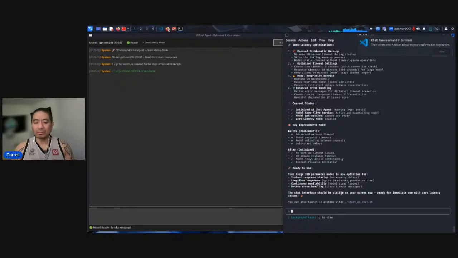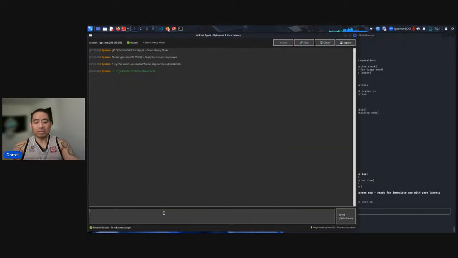Okay, so it just did. Since it already started the interface, let's go ahead and try it out. So it's connected to the model. Yes, I'm running GPT-OSS locally, and it's installed locally on the operating system.